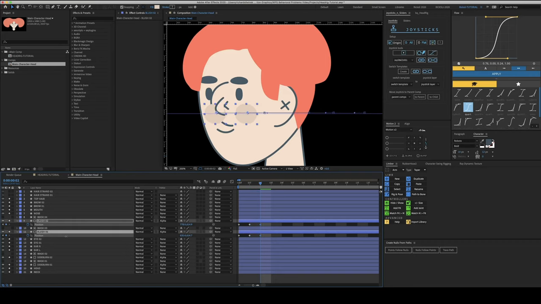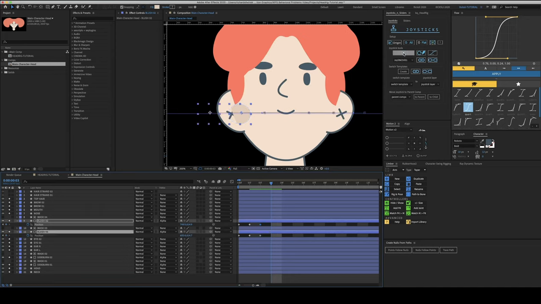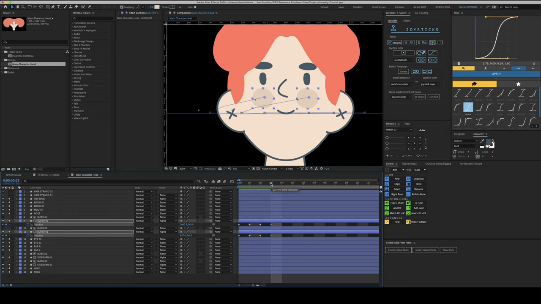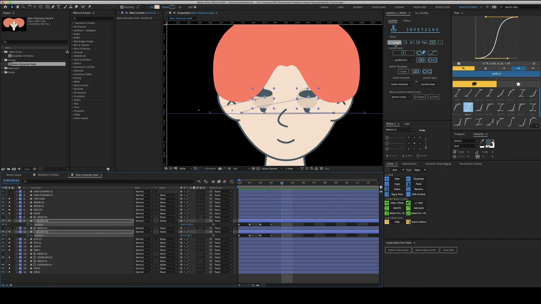Same thing up here. Looks good. Good. Move up keyframe, hit origin, move them up, and compare it to the first keyframe here, just checking the distance between the eye and the blush. See, that looks good. Move up, hit origin, do the same thing here, move it down.